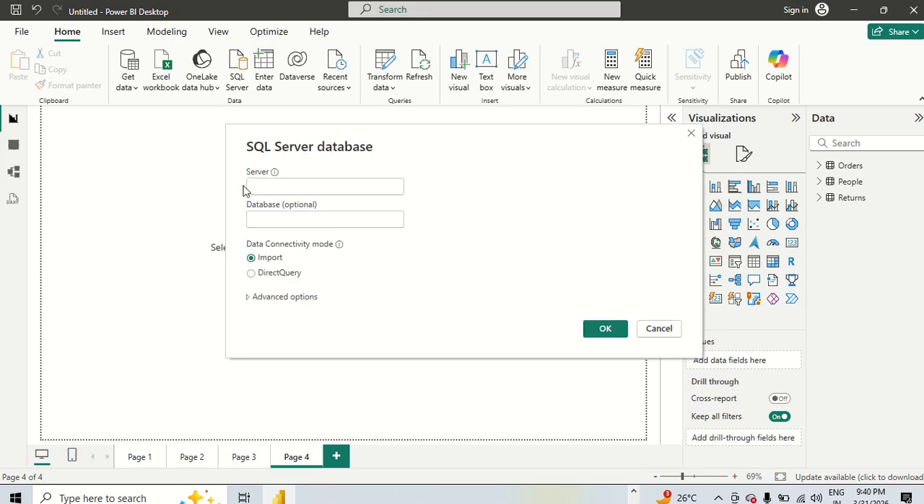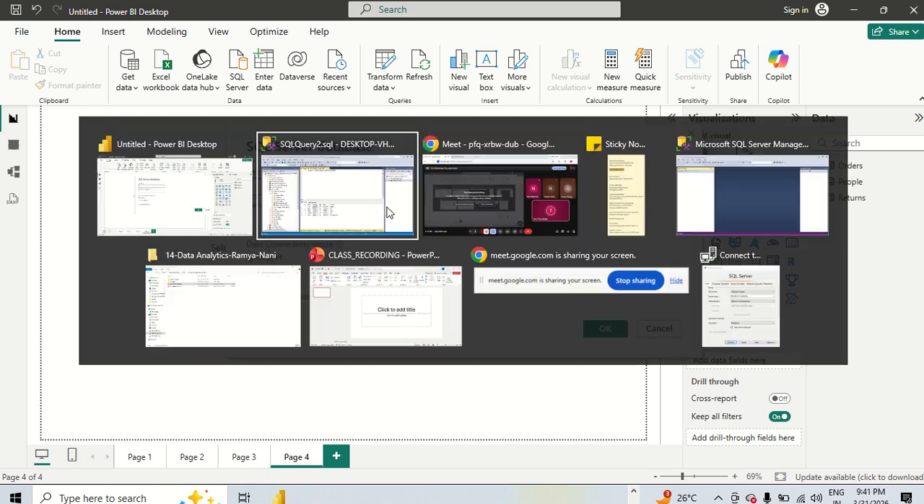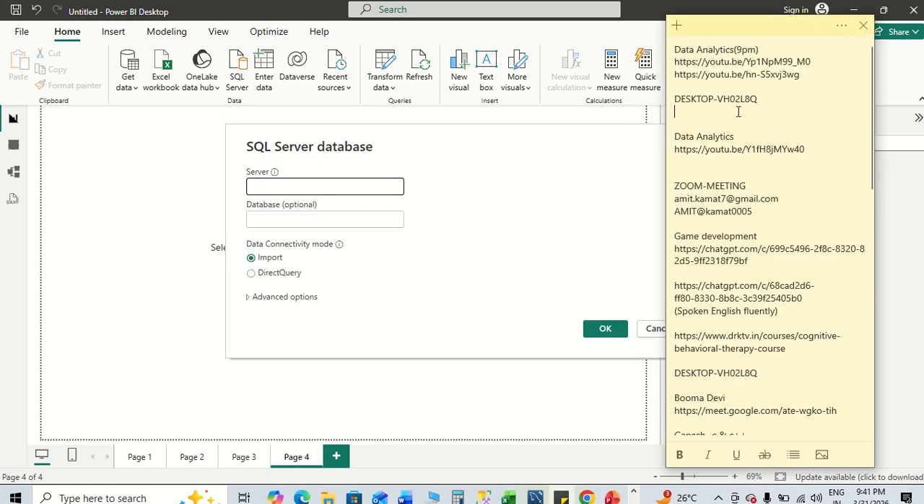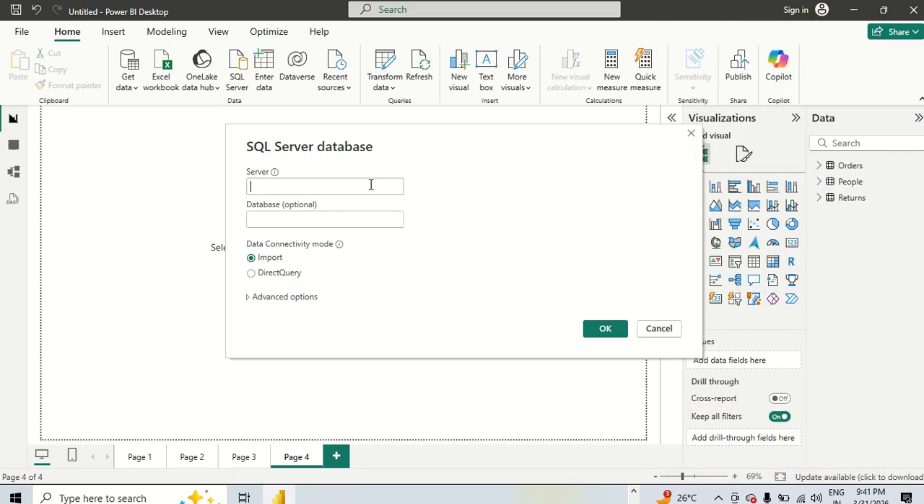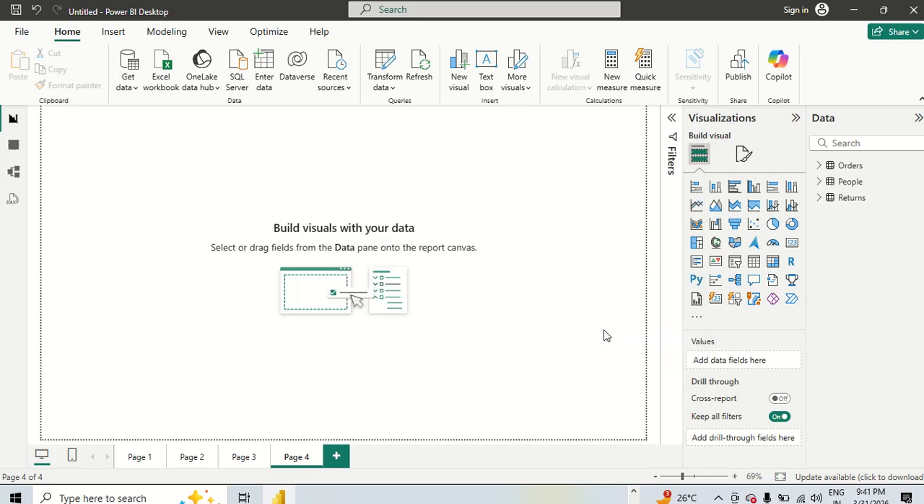Okay, now it's asking for the server name. So we already saved the server name here. Copy this server name, paste here. Now it's asking for the database name. So this is optional. I'm not going to give it. Import. Yes, I want to import. Click OK. Wait for some time. It's connecting with the database.